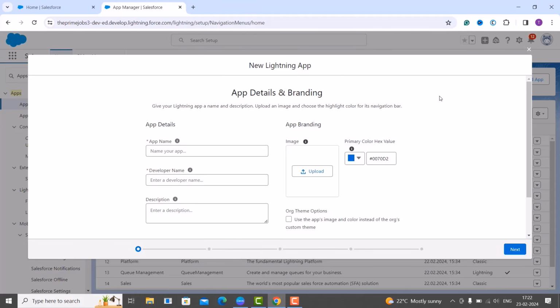Here it opens up the pop-up, New Lightning App, and our first section is App Details and Branding. Okay, here you need to give your Lightning app a name and a description, and you need to upload an image and choose a highlight color for its navigation bar. So here we have some different fields. Let's understand them one by one.